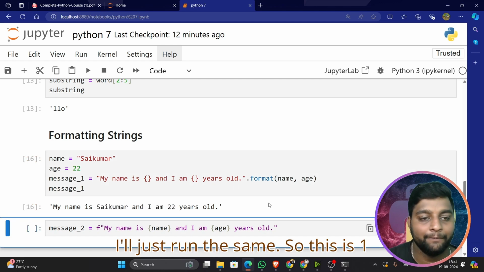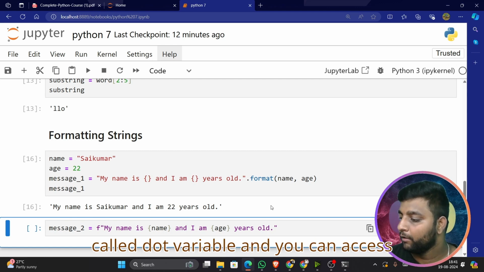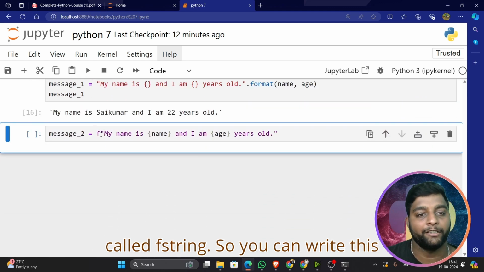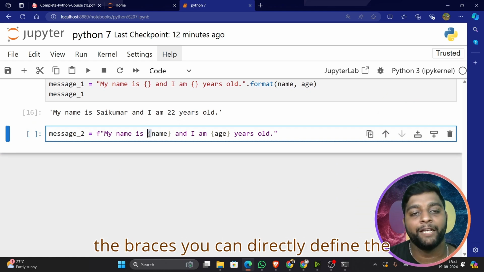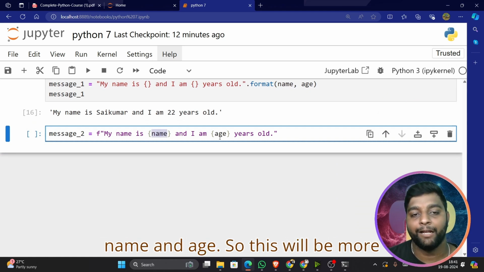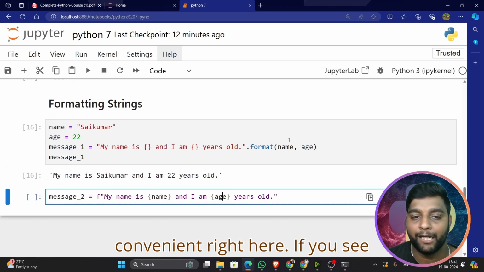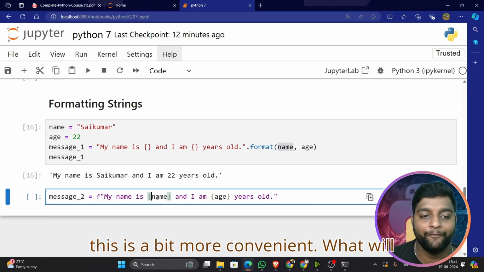I'll just run the same. So this is one method. You can use the inbuilt function called dot format and you can access with it. Or you have one more method called f string. So you can write this f string at first you can define, and in the braces you can directly define the name and age. So this will be more convenient right here. If you see compared to this, both are beneficial, but this is a bit more convenient.